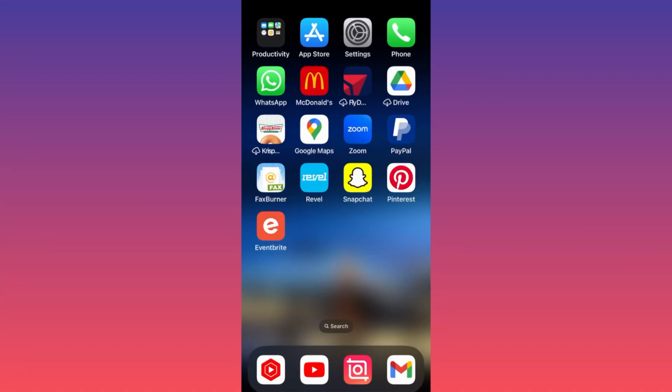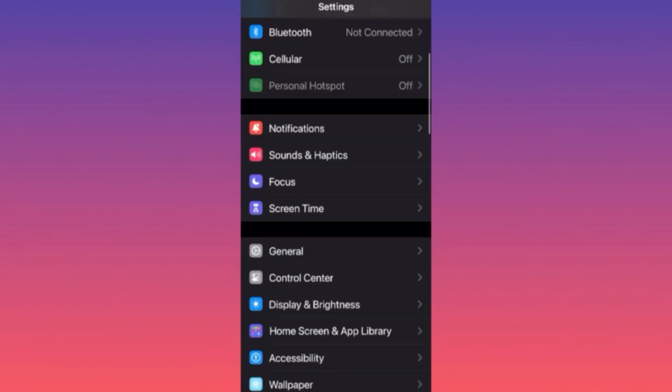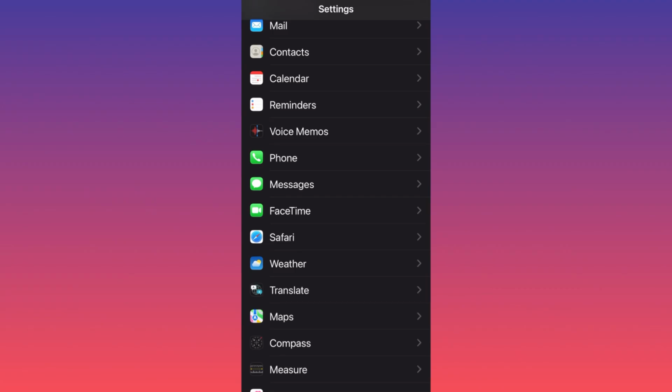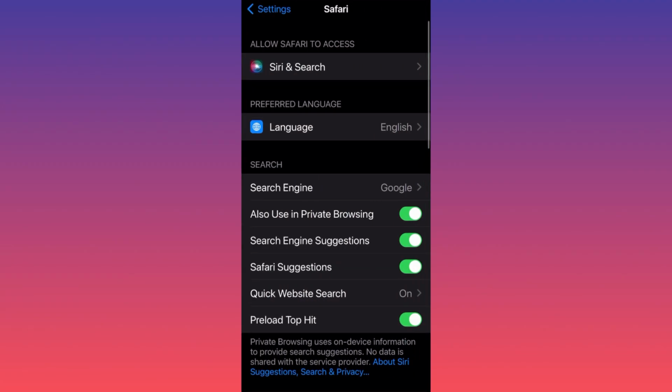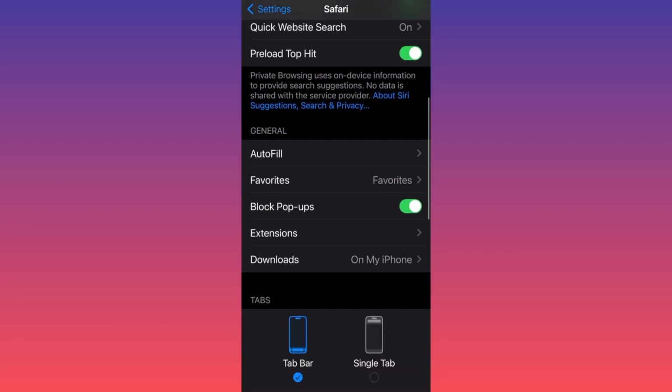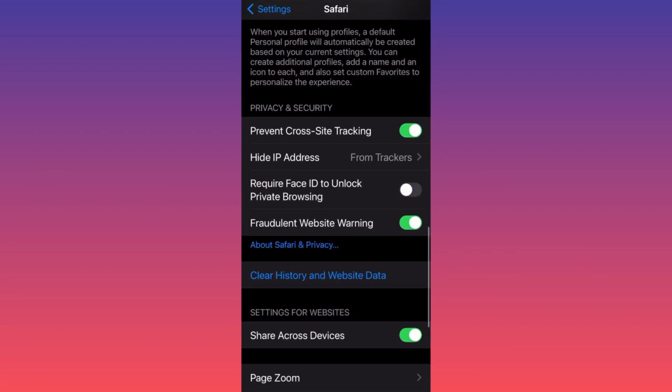Hi guys, in today's video I'm going to show you how you can delete your Safari search history on your iPhone. The first thing that you want to do, you want to click on your settings and then you want to scroll down. When we're at the Safari, you want to click on it and then you want to scroll down to the bottom of the page.